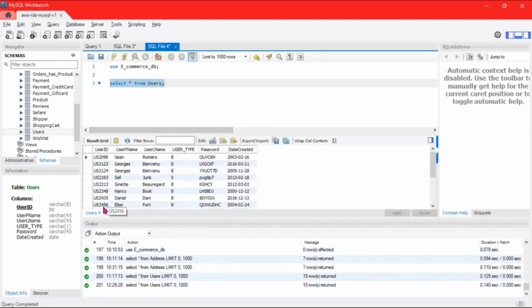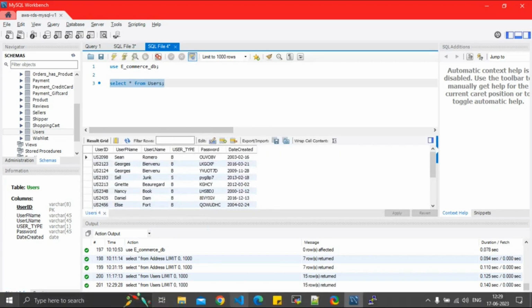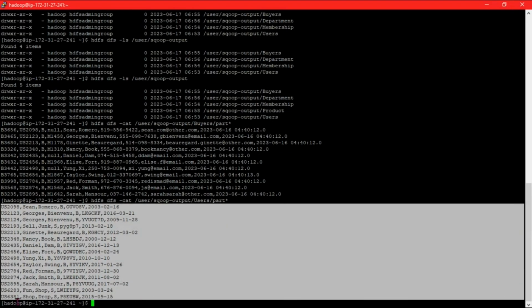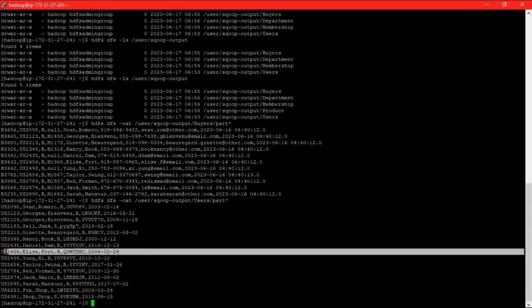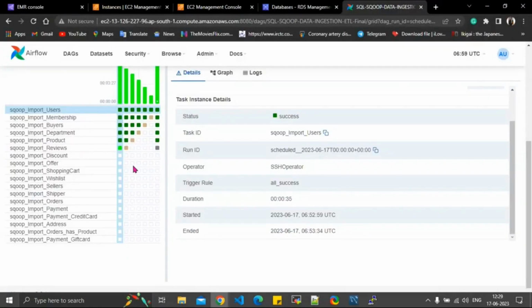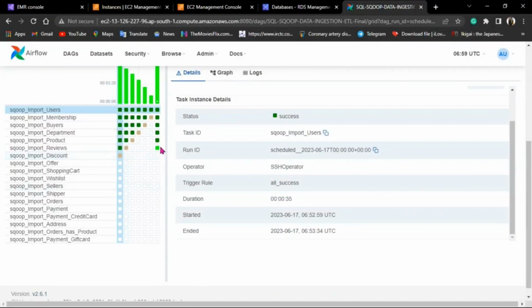And as you can see, the last one is the user ID US2456. Let me check again in our Hadoop cluster. So it imported 2456 in the order phase. Okay, no problem. Here is our record. So it is imported successfully. Now what we will do, this runs automatically, no problem, right?